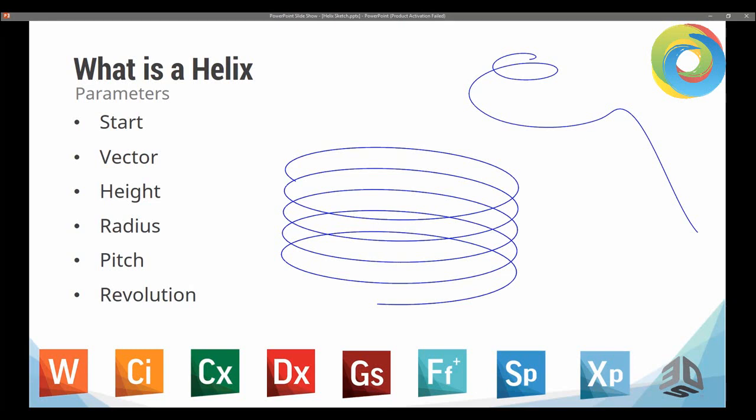The pitch is the height between one revolution. This means we start at one point, go all the way around the vector, and we come back to the same XY place, but at a different Z height. This is the pitch. Finally, we have the revolution, which is the number of times the helix goes around the axis from the top to the bottom of the height. All these parameters are dependent on each other and can be manipulated. If we manipulate some of these parameters, others will be affected. That's just something to keep in mind when we're starting to define the parameters of a helix.